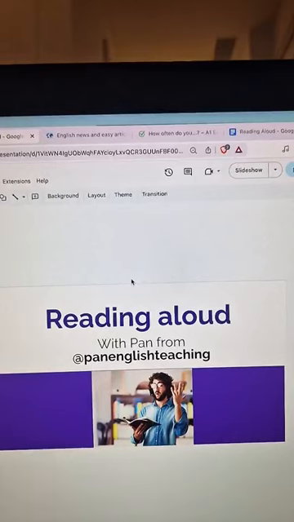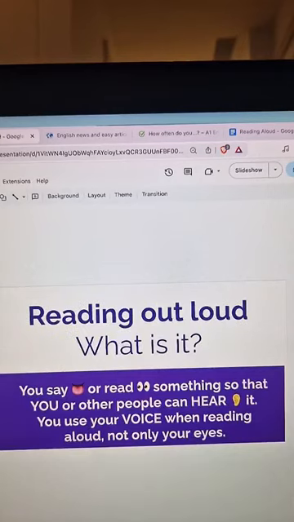Okay, this is it. Are you ready to start? I hope so, because we are starting right away. Let's go. So, number one, guys, let me know down below, what is reading aloud? What is reading aloud? Today we are talking about reading aloud. But what is it? Does anybody know what it is? Now, you can write your definitions in the comments, and in the meantime, I will explain what it is.